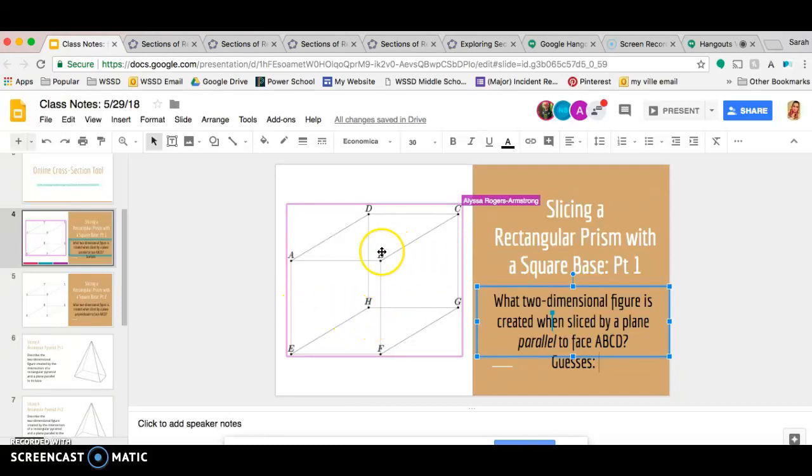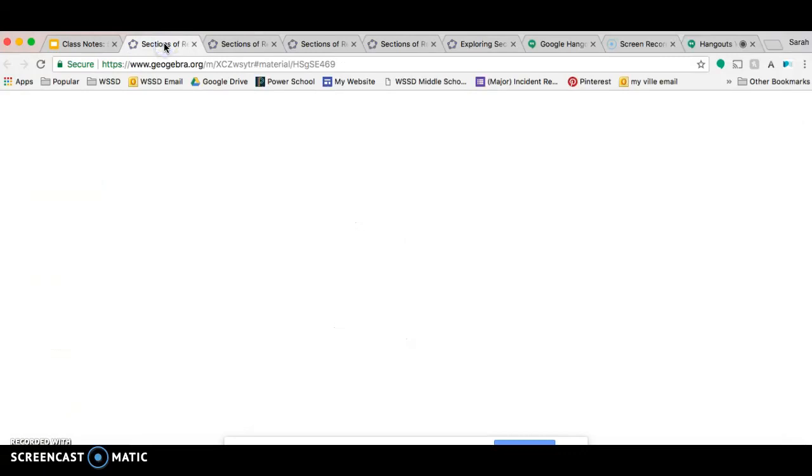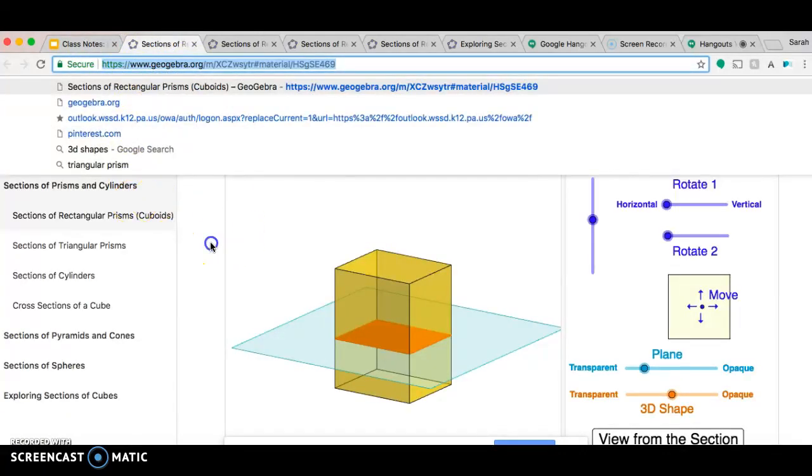Again, I'm slicing it. It's parallel to this top face right here. What 2D shape would that make? It's a little tough, right? So let's go over and look at this tool that I shared with you, that I had you click on.